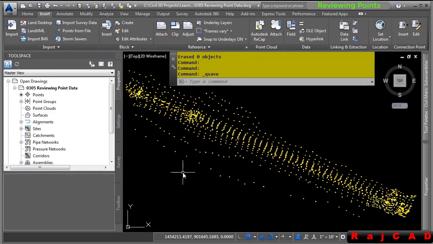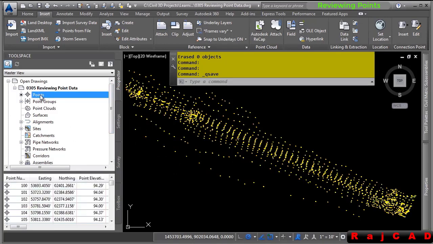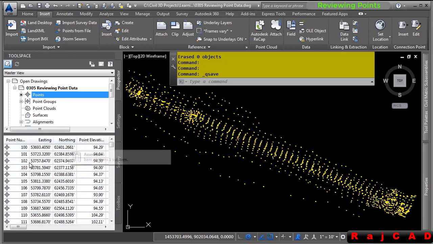Civil 3D provides great reviewing capabilities for point data. To review point data, you can use the panorama window, the review pane in the tool space, or the properties palette. Let's go ahead and look at this. First, let's look at the tool space. By simply clicking the points category, you can actually review all the points in your drawing.